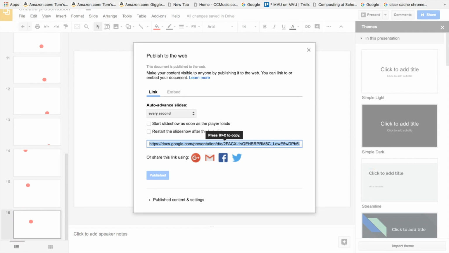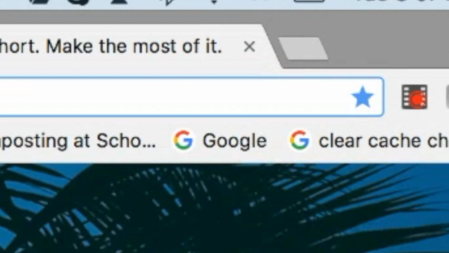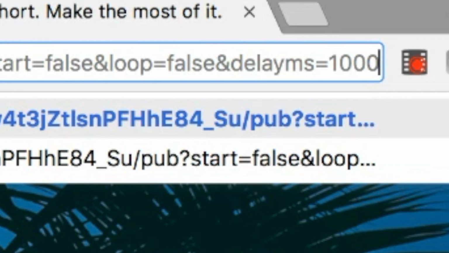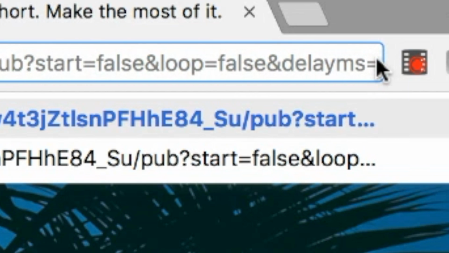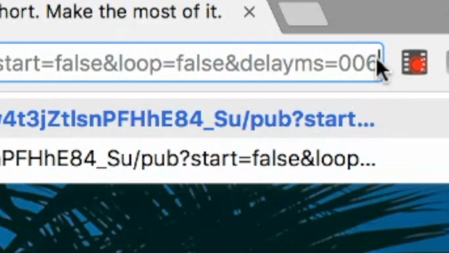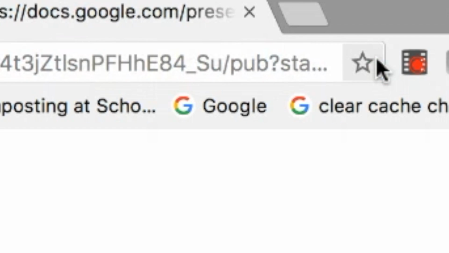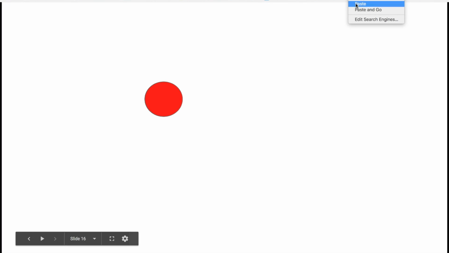What I'm going to do is open up a new URL, paste the link in, and then I'm going to take this 1000 and change it to 0060, and that's going to speed it up. Now when I hit play, that was a little bit too fast, so I'm going to go back up there again, delete, paste. Now I have this 1000 again.